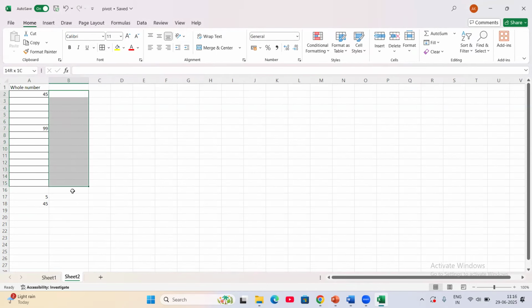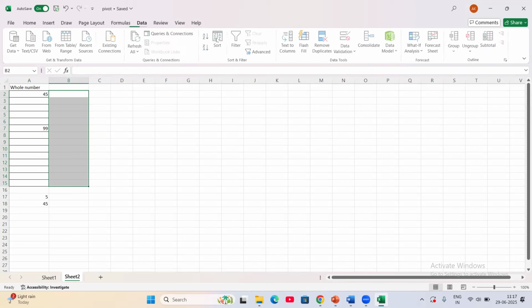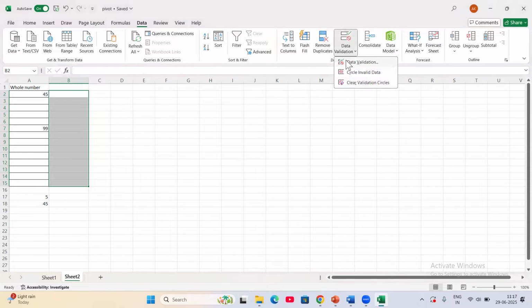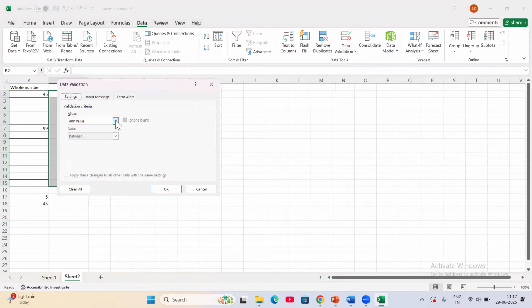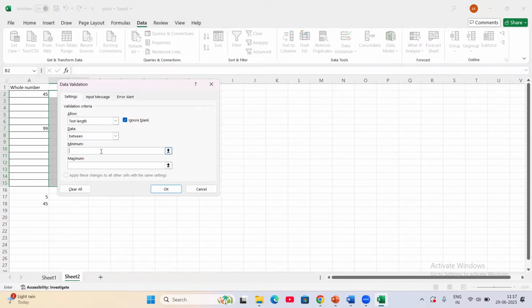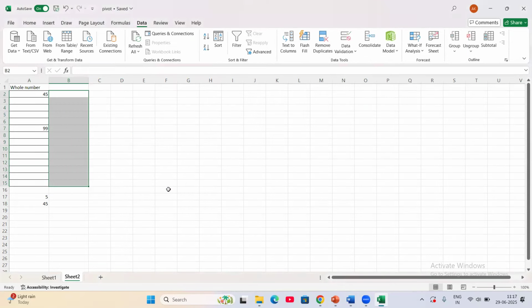Next, select the cells. Select the cells you want to create a rule for. Go to data validation, click on data validation and select the options. Select the text length. Minimum 3, maximum 5. Then click on OK. Here we have the text length.